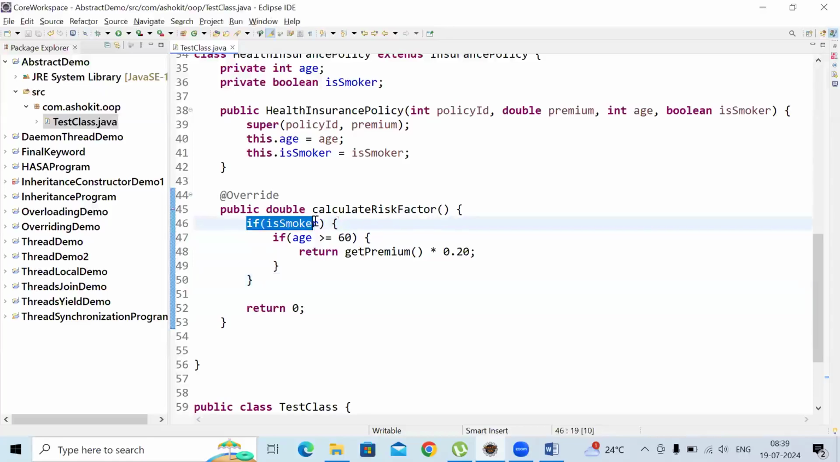Suppose he is a smoker, the isASmoker value is true. If isASmoker is true and next, age is also more than 60, the risk factor is 20% of the premium he has to pay extra. Are you getting my point?